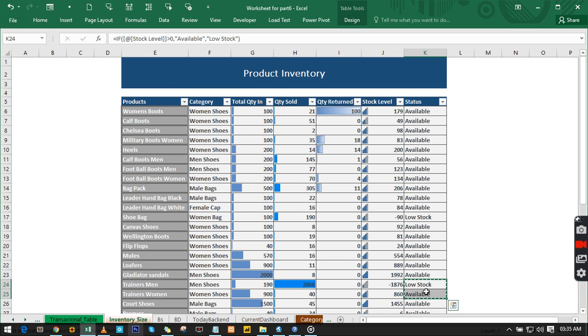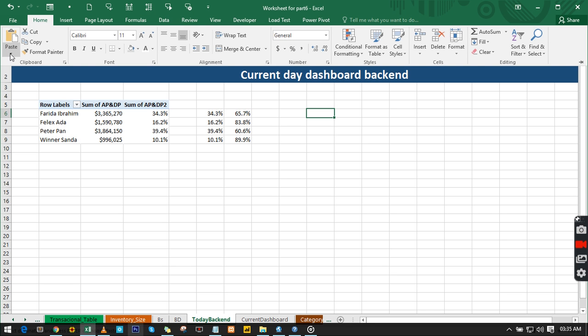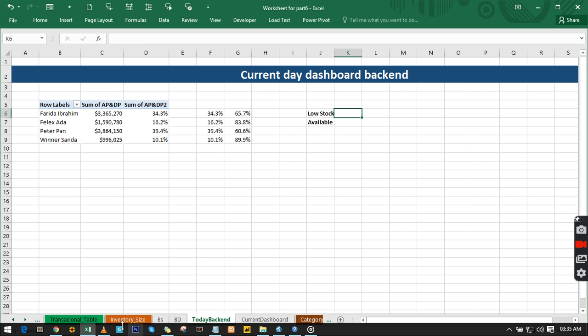So we're going to copy this and go right here. We click right here and go to Home. We're going to use paste as value. So this is what we have. We pasted this as value, so we got it. Now we're going to use COUNTIF to determine how many of these are low and how many of these are available. COUNTIF will help us do that.